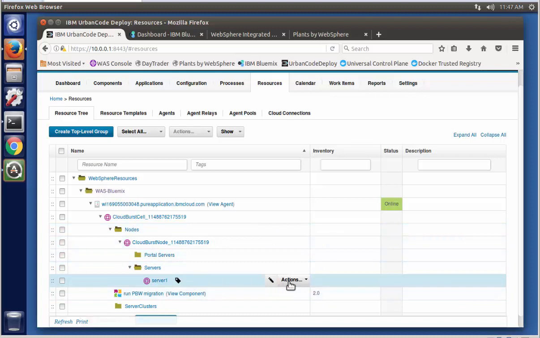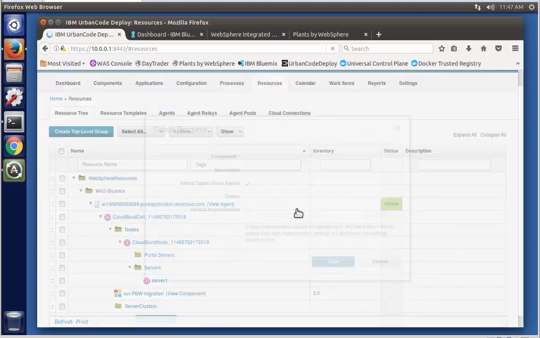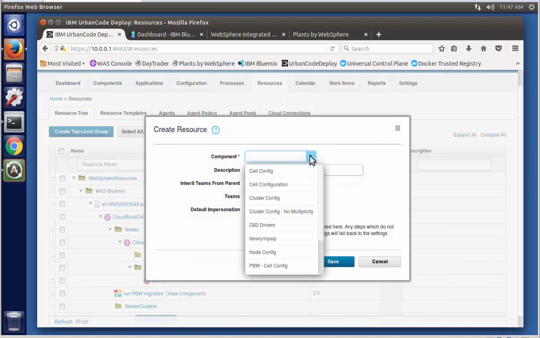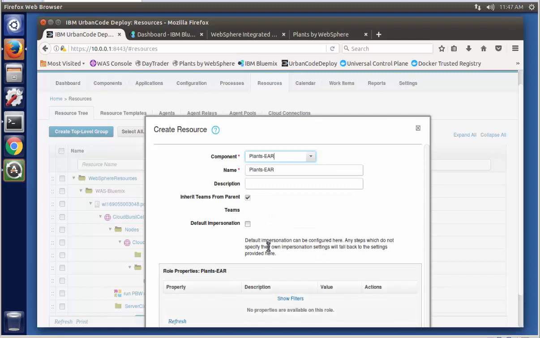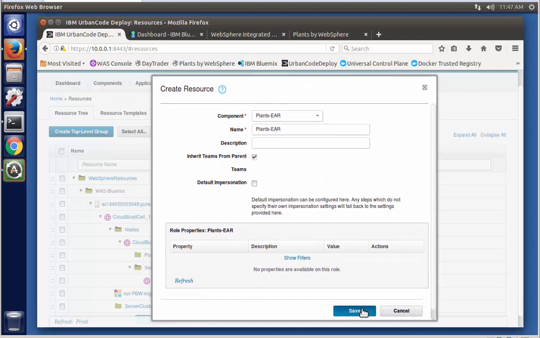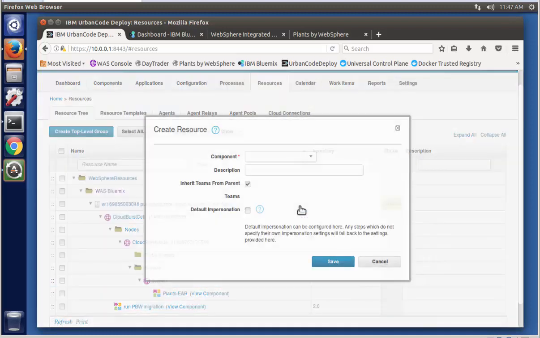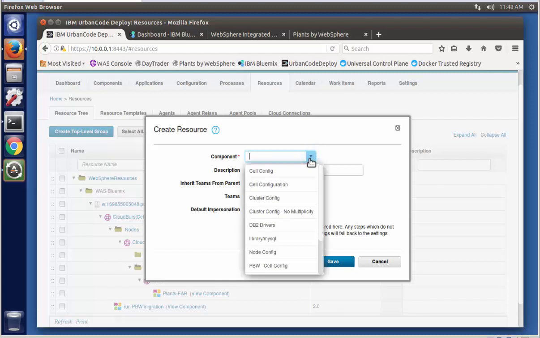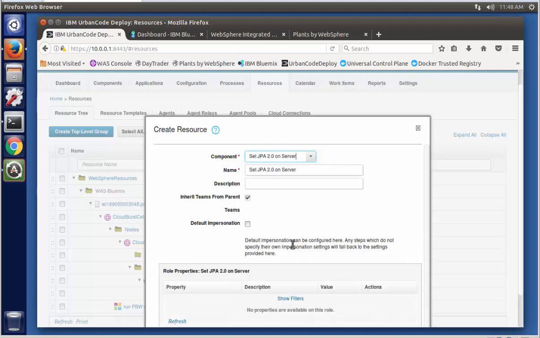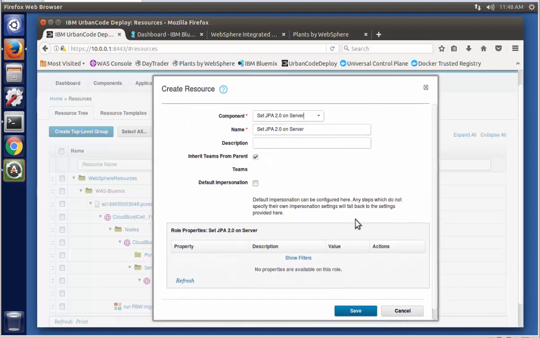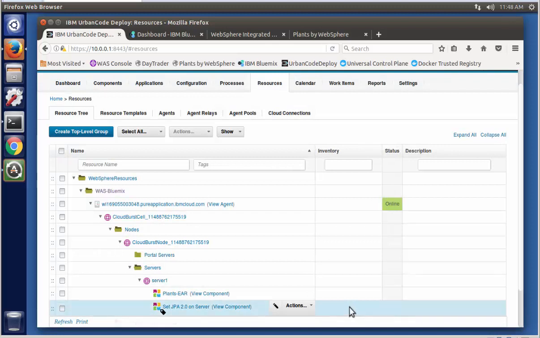At the server scope, I have a couple of components that we will add simply by using the add component option from the menu bar. In the server scope, what we want to do is deploy the EAR file. Another component that we want to add to the server scope is setting the JPA specification of the server to use JPA version 2.0 rather than the default JPA specification of 2.1. This will match the JPA spec used by our application.